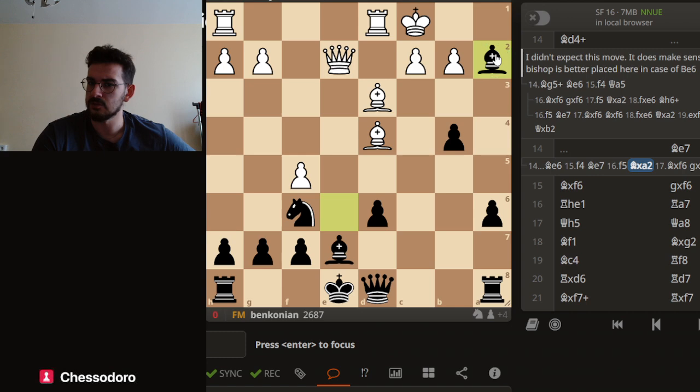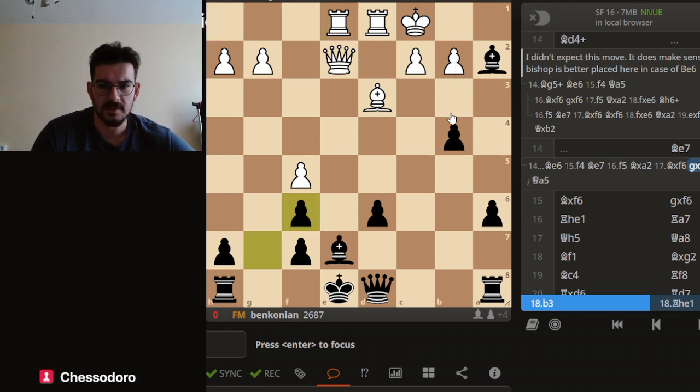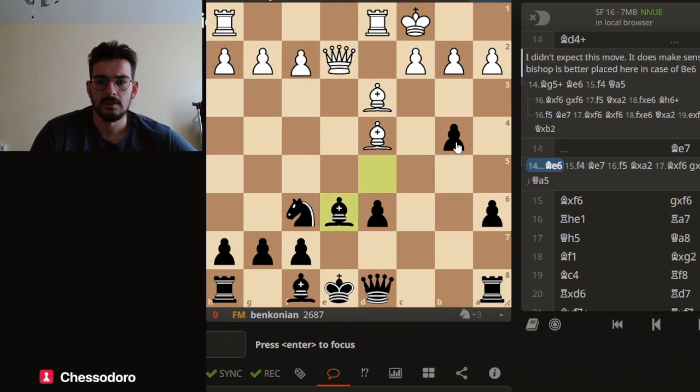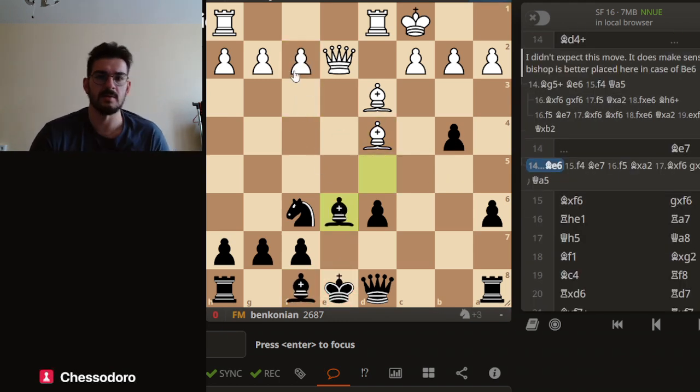Maybe taking on a2 was sort of possible. Though of course white can try to ignore it. But this is quite complicated. I'm not sure what's going on here. Now b3 is a threat. Hard to say. But in the game I played bishop e7, so maybe bishop e6 was indeed a bit better.